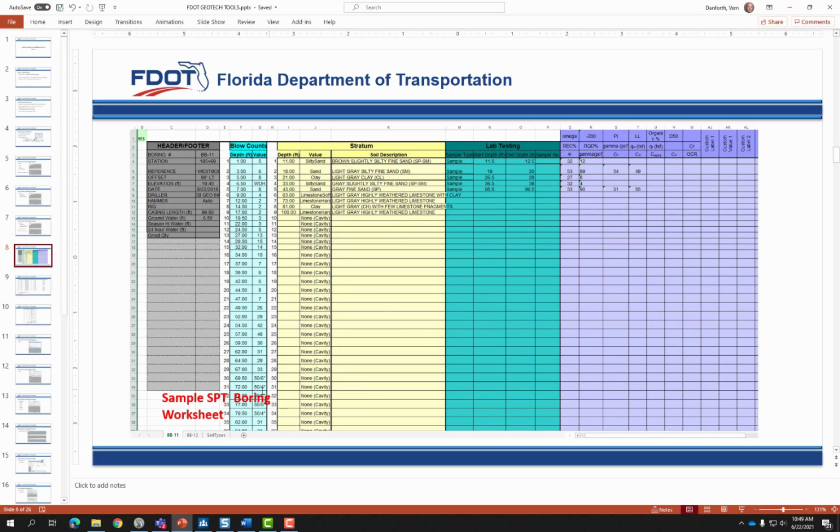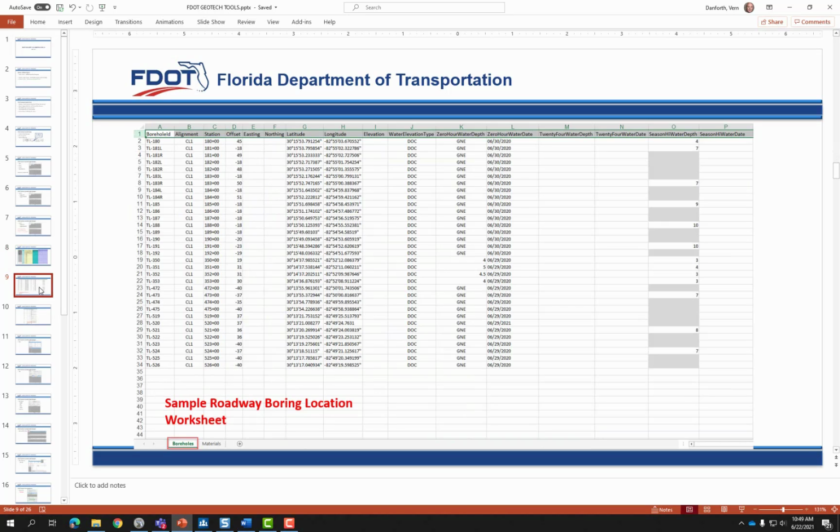This is just the sample of the SPT boring worksheet, and there you can enter this data into these particular areas for everything from the header to the blow counts, the stratum data, the lab test, and it will all get plotted on the report of core borings. And we'll also plot the holes into the file.